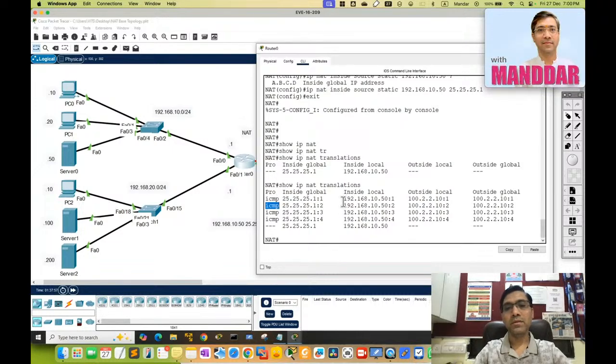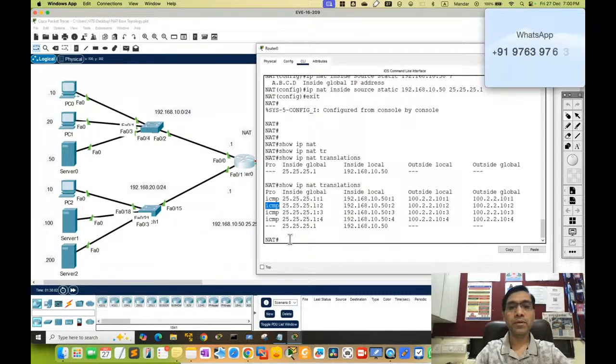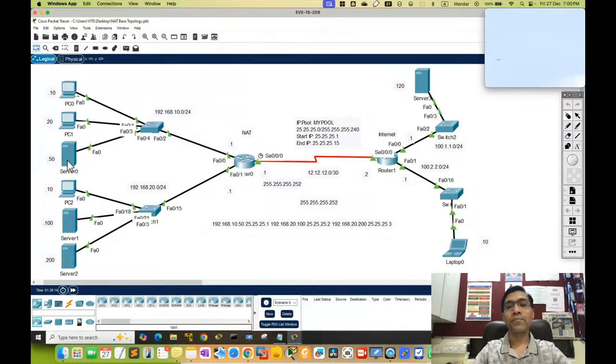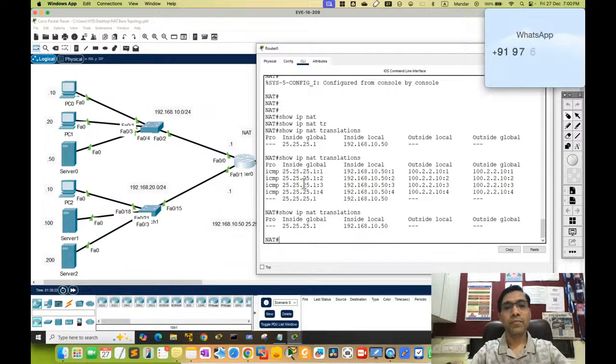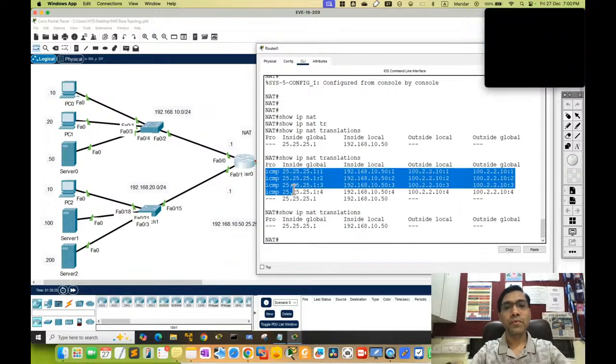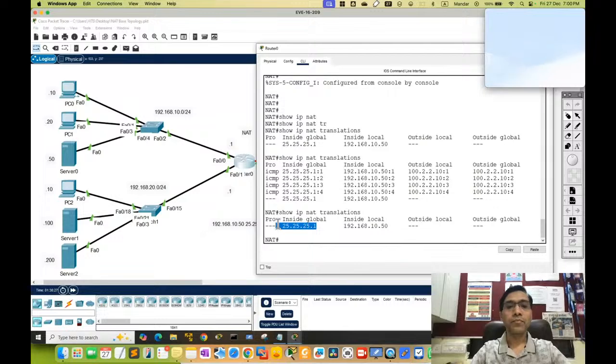Now all these entries are kept in memory. There are timers for this, which we will discuss later on. After a certain amount of time, these entries are removed automatically. If there is no communication between this laptop and that server, after a certain amount of time those entries will be removed. See, now the ICMP entries are removed, and only the static entries remain in the NAT translation table in the NAT router.